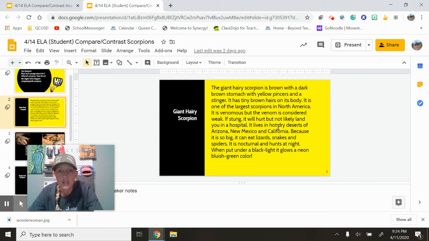It lives in hot, dry deserts of Arizona, New Mexico, and California. So those are all the New Mexico right next to us and California next to us, kind of all the surrounding area that we actually live in. Because it is so big, it can eat lizards, snakes, and spiders. What? It is nocturnal and hunts at night. When put under a black light, it glows a neon bluish green color. Whoa!